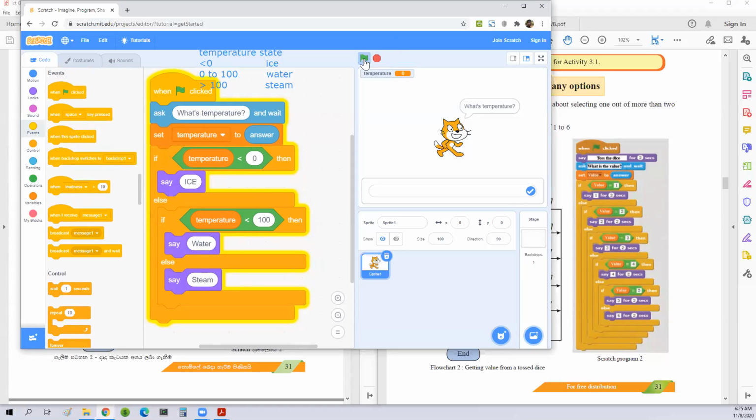So I'm going to start click. It asks what is the temperature value. Let me put -5. So if I put -5, we know that the state of water should be ice.